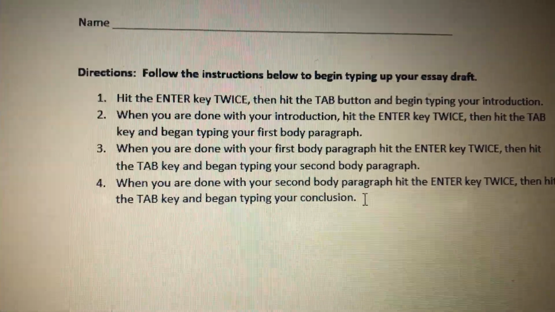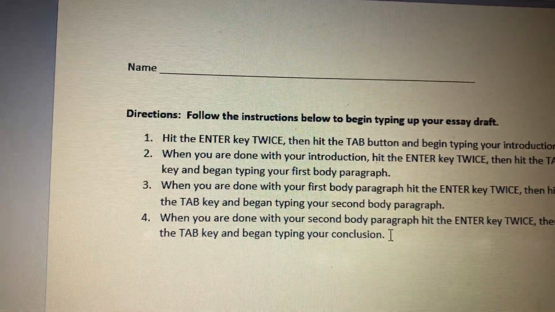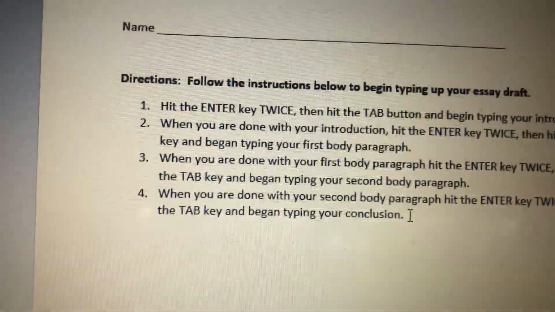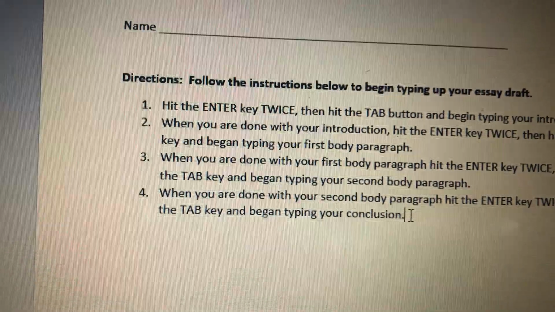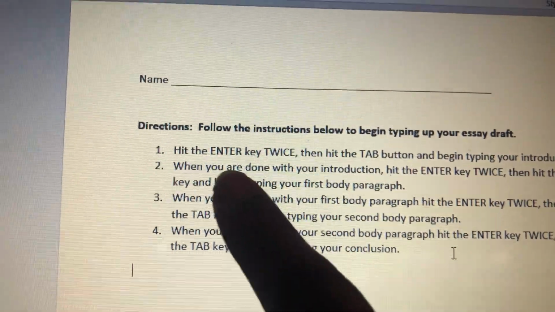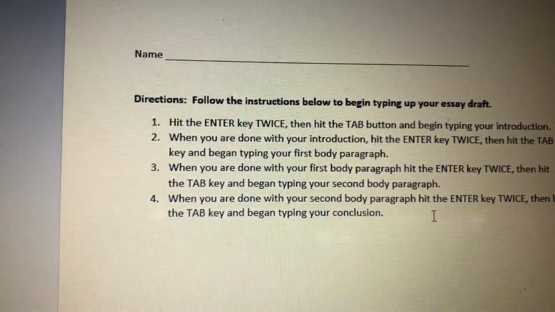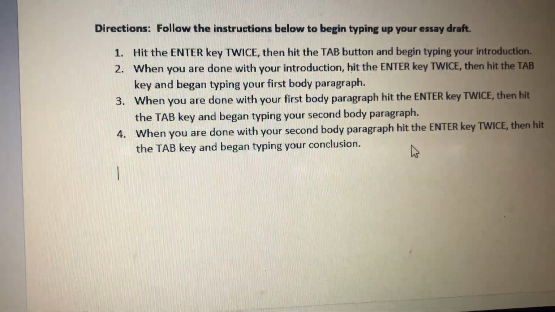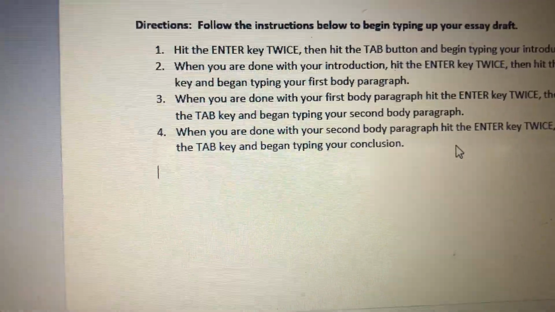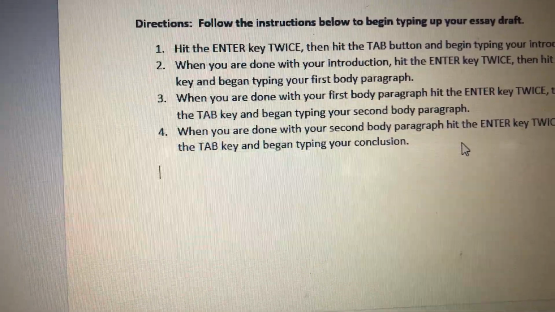So in order to do that, your cursor, which is this little blinking fellow right here, you got to click it down here, and then you're going to follow instructions. Hit the enter key twice. 1, 2. Now, after I hit the enter key twice, it says then hit the tab button and begin typing your introduction. So I'm going to hit my tab button once. All right, so watch what happens. Tab. So it brings my writing over a little bit, and now I can actually start my typing. I can start my introduction.